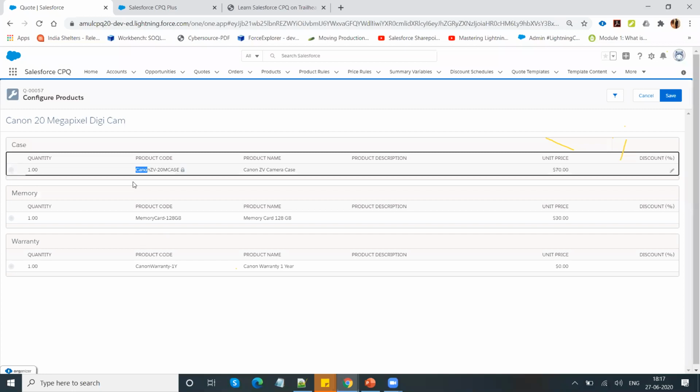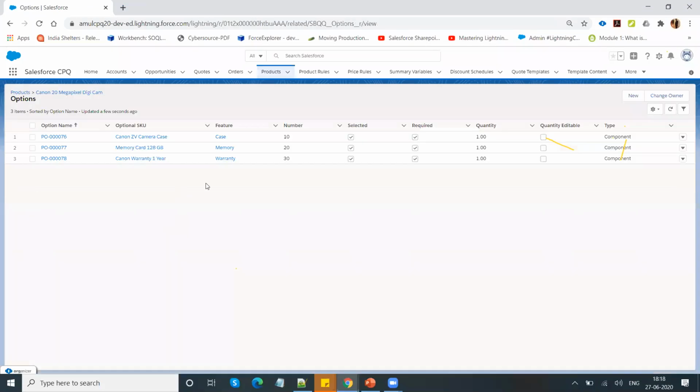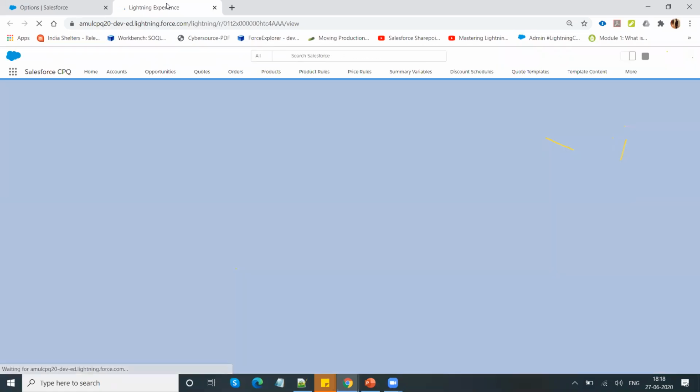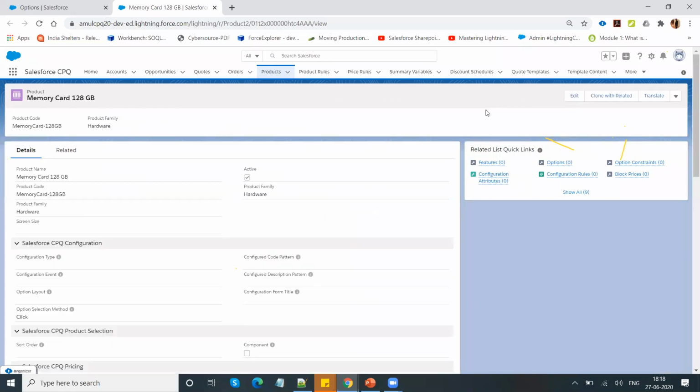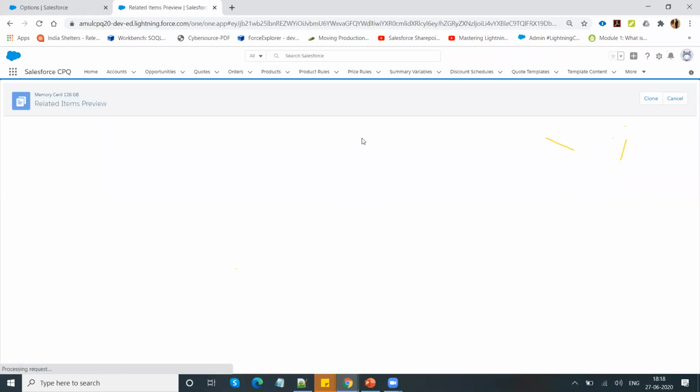Now after defining this bundle, you'll have to click on save button. So let's suppose you have a 32 GB product here. Let me navigate and create one more memory product called 32 GB. I will quickly create one more product and add this product under this bundle. Very quick. Just click on clone button.